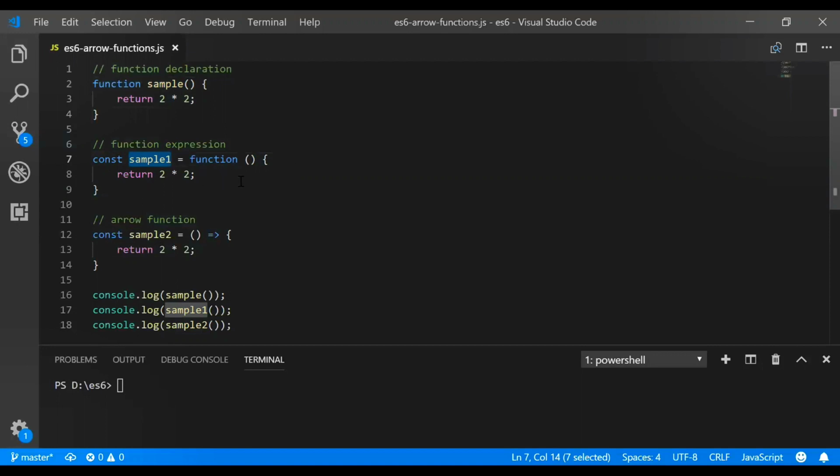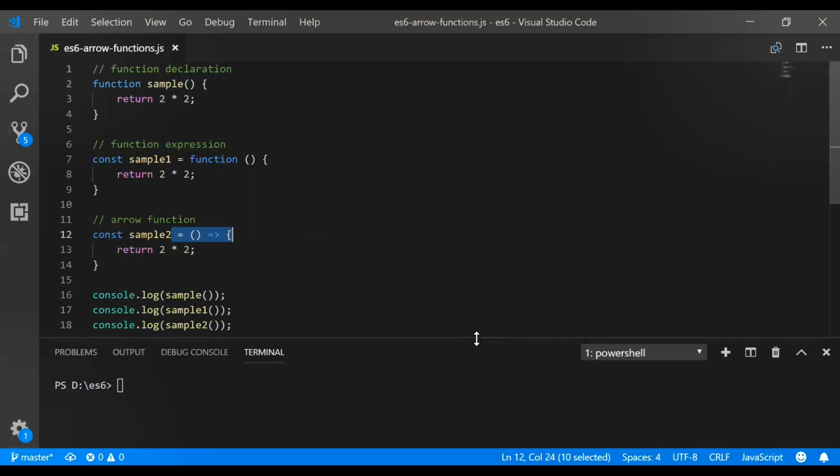Now, apart from this, we will see what advantage we get in an arrow function. Here, const sample2, this is the arrow function syntax. We will have a flat arrow syntax: equals, opening and closing of braces, and the arrow symbol, and inside that we will have our operations. So this is the syntax. You guys remember, this has to be the syntax for arrow functions. Now we will see the console log for all the three functions, and we'll see the output.